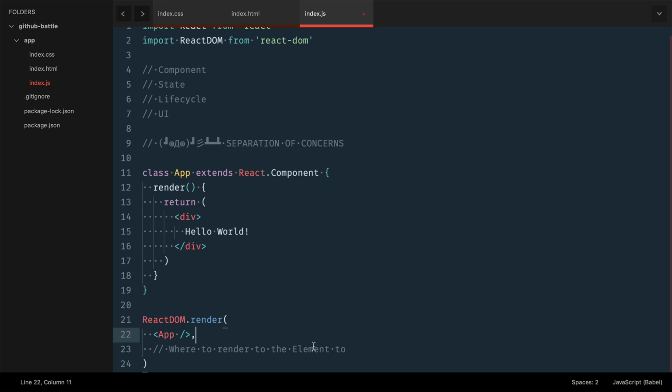And then now the next question we need to answer is, where do we want to render this element to? Well, eventually what we'll have inside of our index.html file here is an element that has an ID of app. So what we'll say is we want to render our element to, and let's go ahead and grab document.getElementById. So we'll grab the element that has an ID of app. So everything looks great so far. We have our component. We're using React DOM.render to render that component to the DOM.